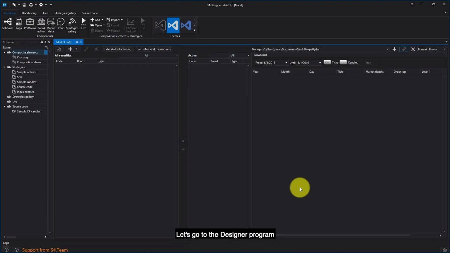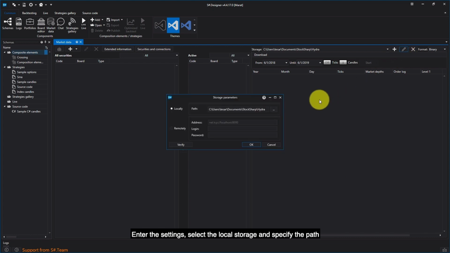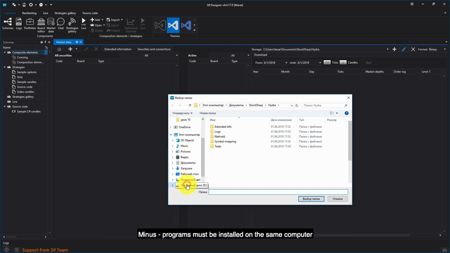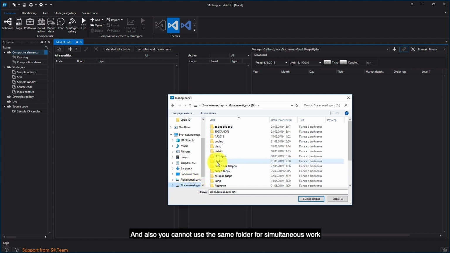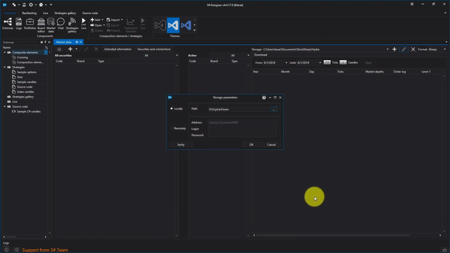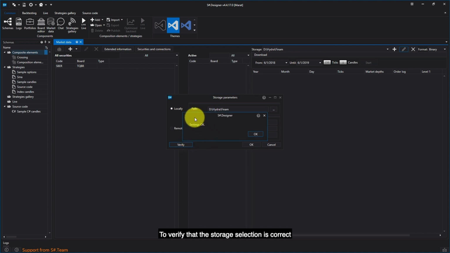Let's go to the Designer program. Select the storage with market data downloaded by the Hydra program. Enter the settings, select the local storage, and specify the path. The main advantage of the local connection of the Hydra program data is that it's free. Minus, programs must be installed on the same computer. And also, you cannot use the same folder for simultaneous work, as there may be malfunctions and loss of important data. Click on the Check button to verify that the storage selection is correct.